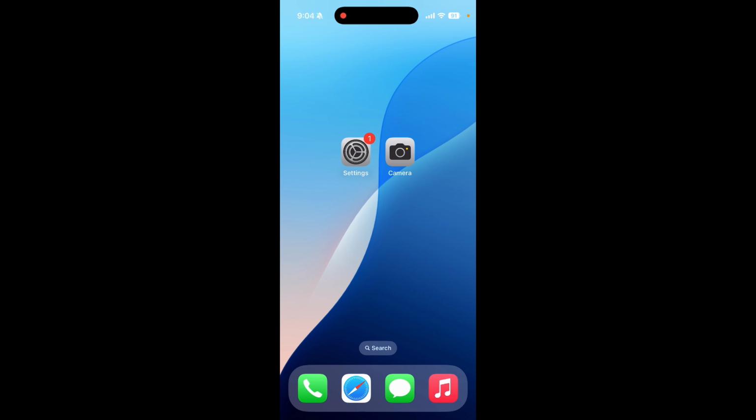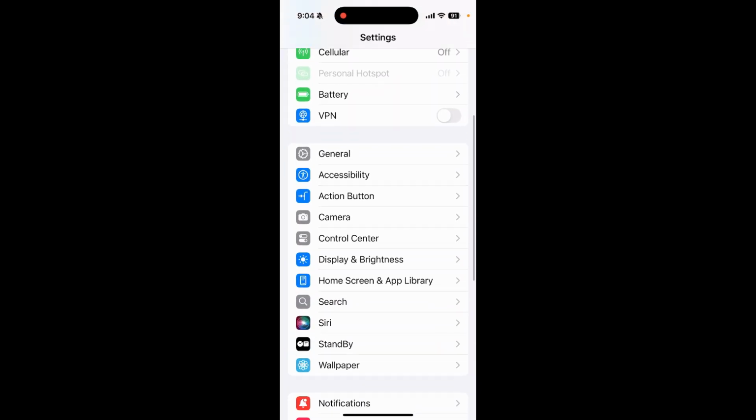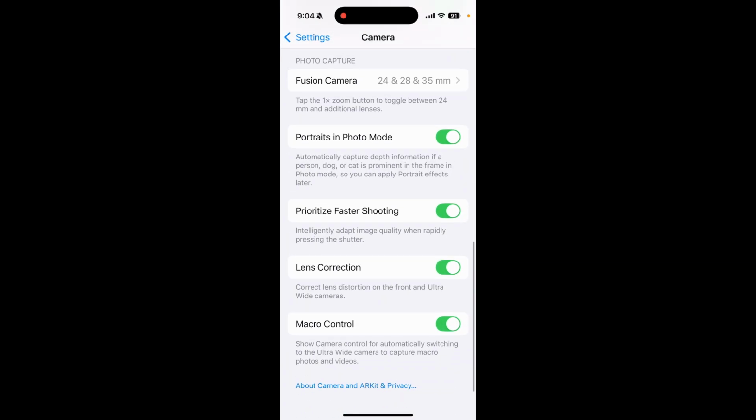First of all, you just need to open your phone settings, and then if you scroll down you can find the option Camera. Select it, and if you check here, there is no option to reset your camera settings. There is only one way you can do that.